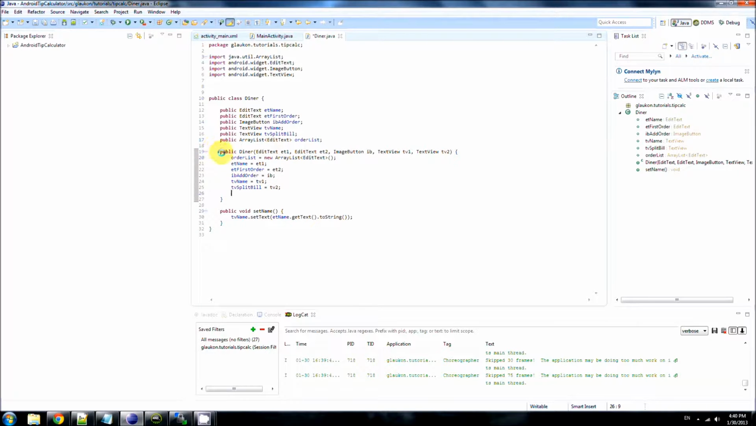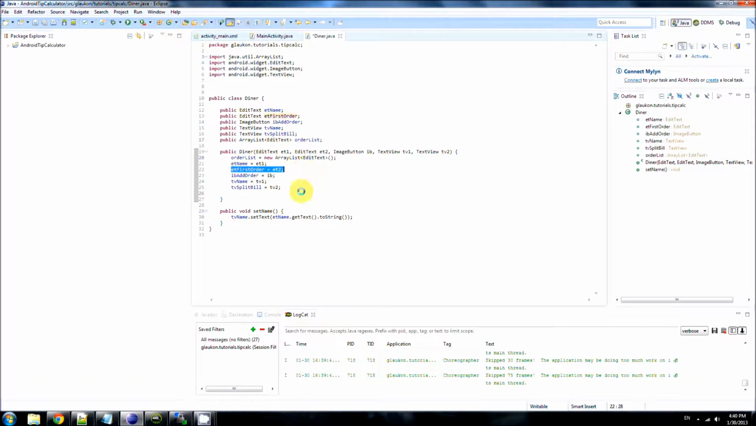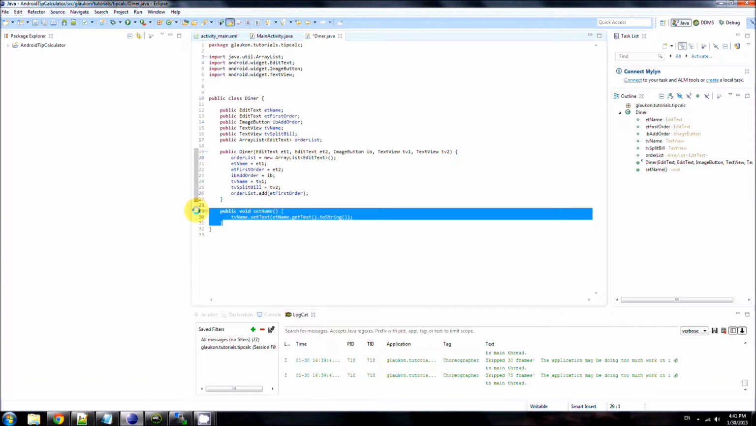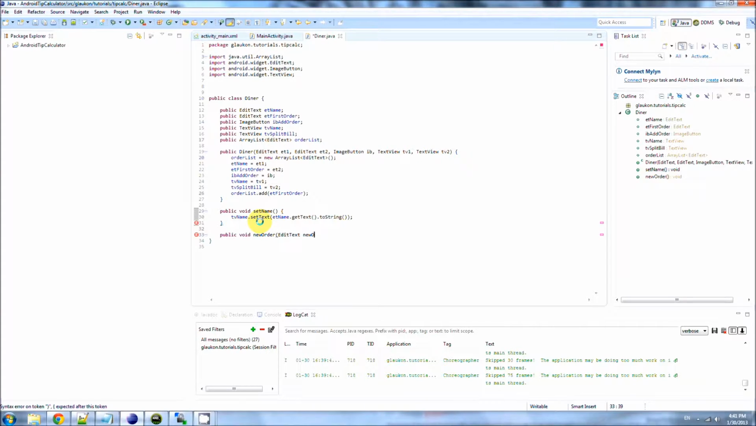And since whenever we create a new diner, it's already going to have an order by default, the first order, let's add the first order to the array list automatically when this thing is constructed. So orderList, and you do that by doing orderList.add, and then put in the first order, the edit text for the first order. And while we're at it, let's create a new method. So down here, another method, public void, because it's not going to return anything, newOrder, and it's going to take an EditText as an argument, and we'll just call that newOrder.